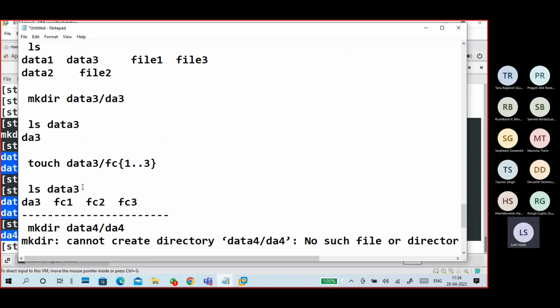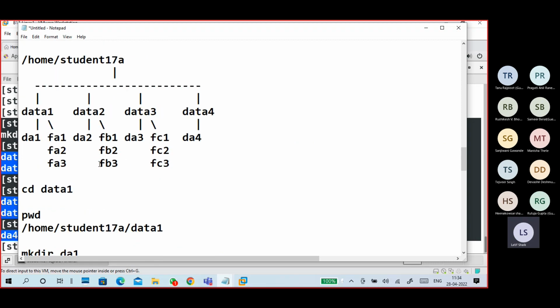This is how to create directories and internal files, like the directory architecture. The important thing is locations and paths are very important. Your current location is this one; you want to go back to this location, cd is enough. Your current location is this one; you want to go back one level, cd space dot dot. Your current location is this one; you want to go back to data1 and from data1 to here, from there to here you have to go.